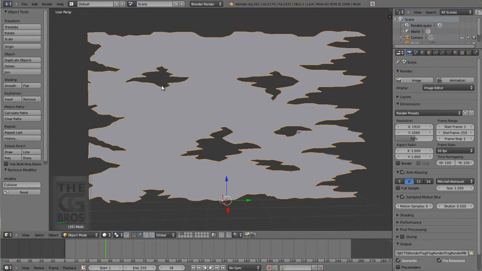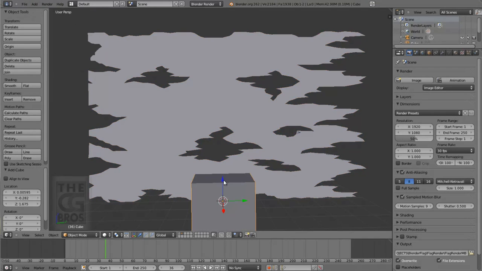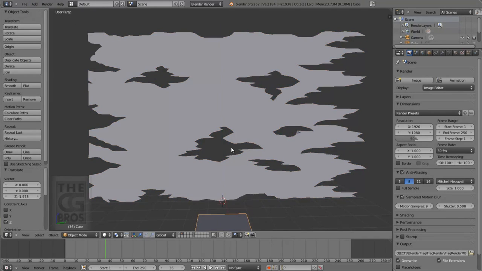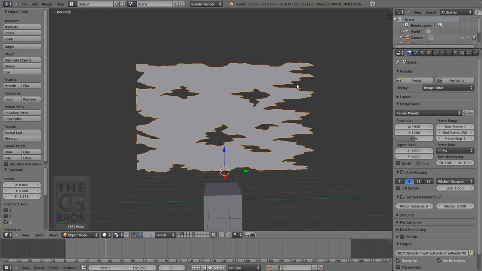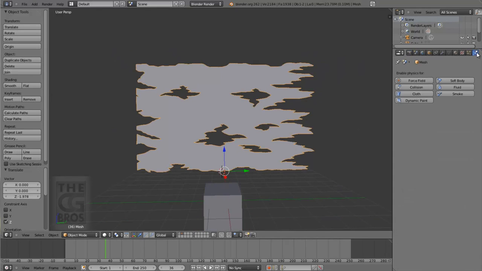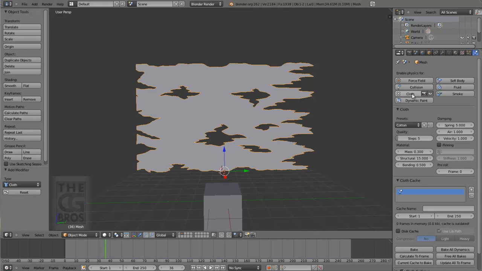Now come up to the Add Mesh Cube, because I want to have a collision mesh here to test my flag against. You can see this flag mesh has a lot more detail. Now I'll select the flag mesh and come over to the Navigator and over to the Physics button here on the end and enable Physics for Cloth. I always like to start with the presets and tweak from there, so under the presets, let's set it to Cotton. I'll go ahead and leave everything else at their defaults.